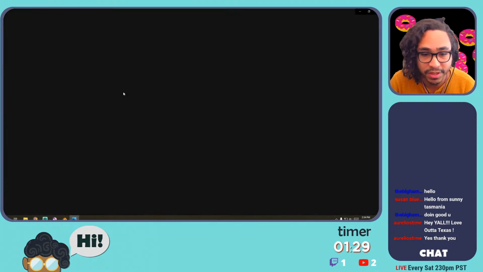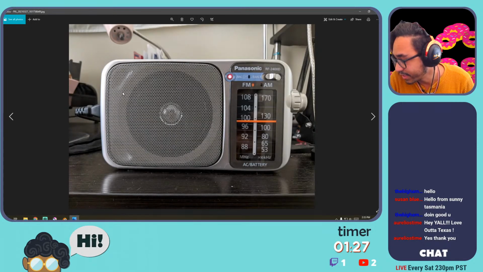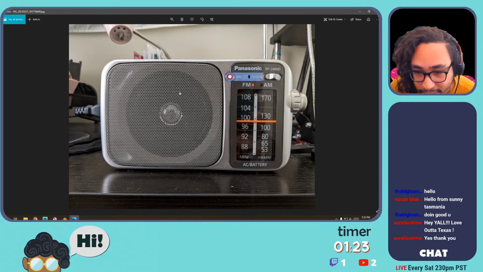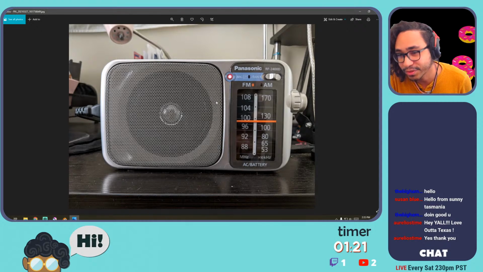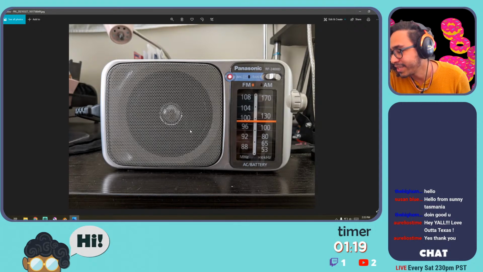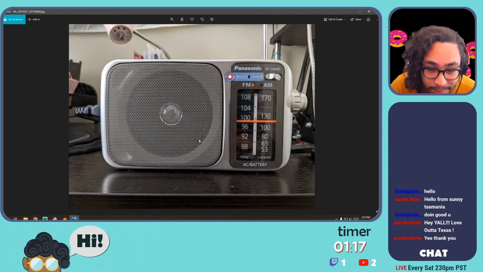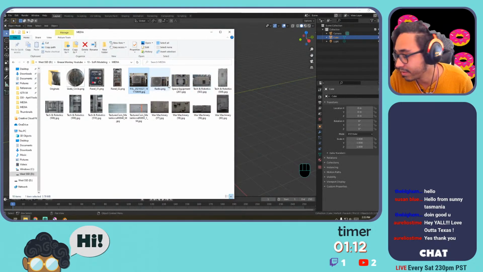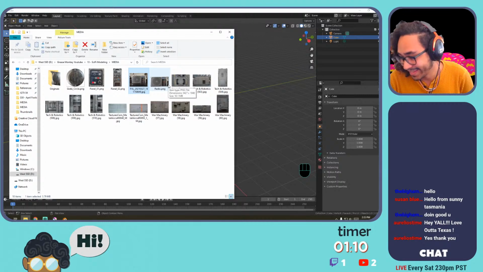So yeah, I took a picture of this radio. I recently bought this radio, and I like the aesthetic. It looks old, but it also looks new at the same time. I really enjoy the aesthetic. We're gonna transfer this into Blender, very quickly and dirty. It's gonna be our centerpiece for our artwork.